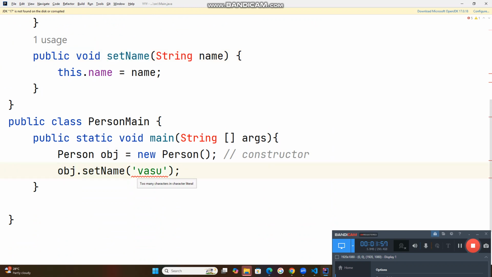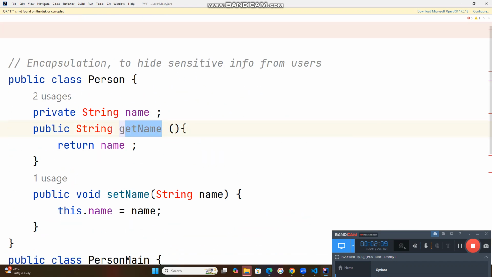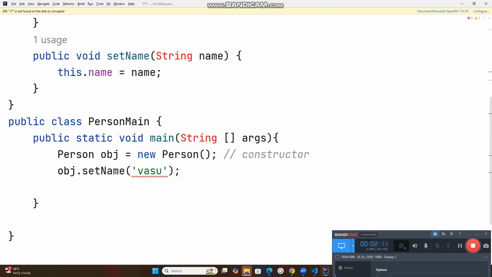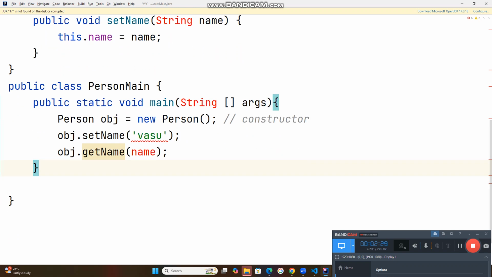So now, if I want to get the name, how can I get it? By this method, getName. This method will be called by the object created. So obj dot getName. Here we need to pass the string name. Okay, now see here what happened.